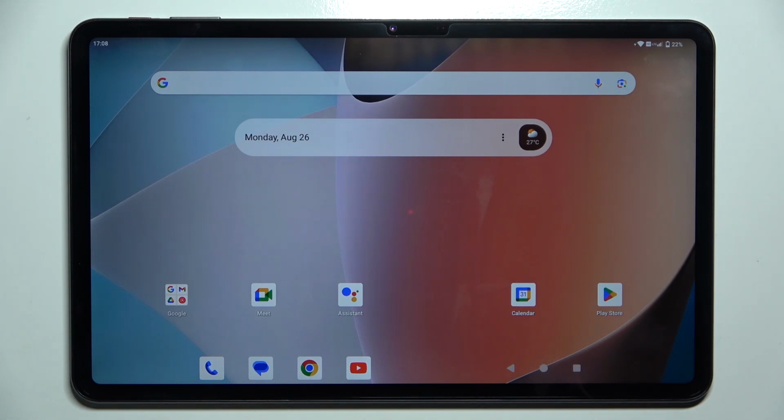Hello, in this video I'm gonna show you how to add or remove home screen widgets on TECLAST T60.